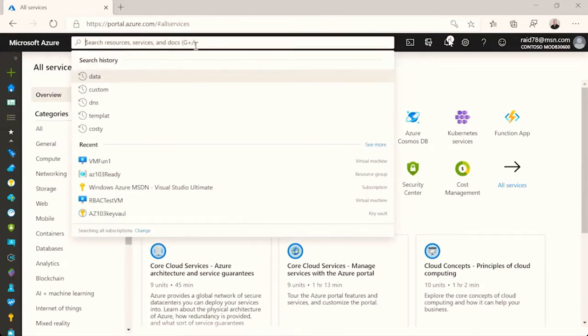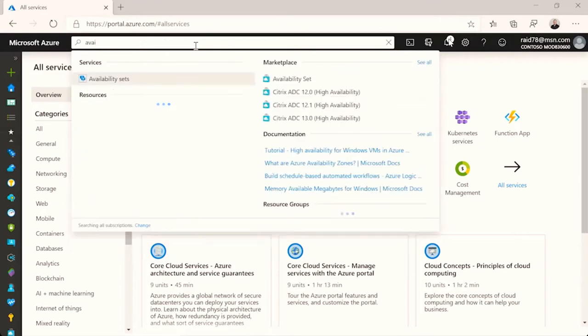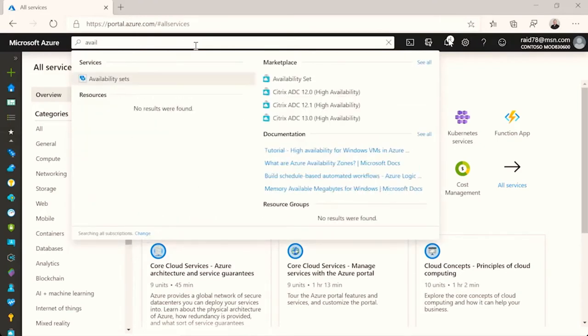This is huge, folks. When we look at this, if I just start typing in availability, okay, notice what happens. It starts coming in some of the services I have in Azure, but more importantly, over here on the right, it gives you some of the information in the Microsoft Docs.